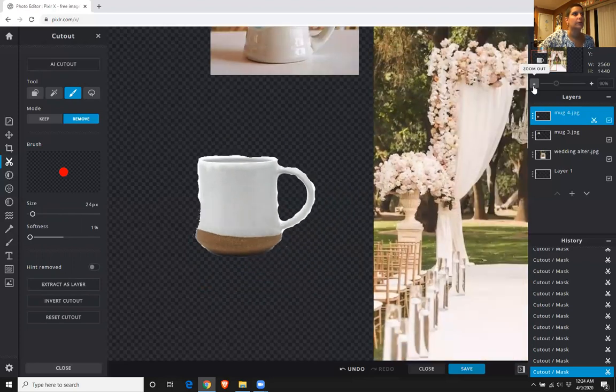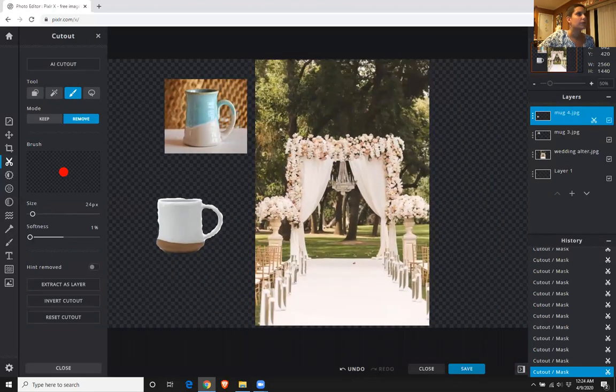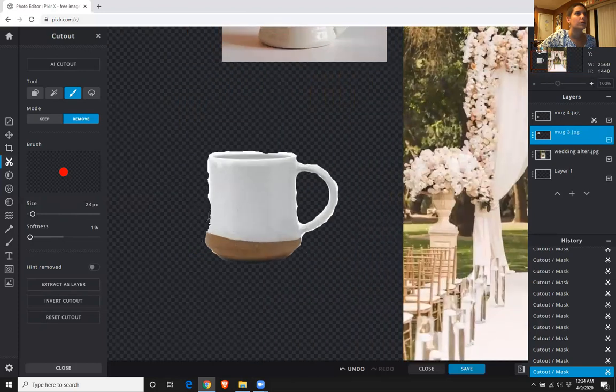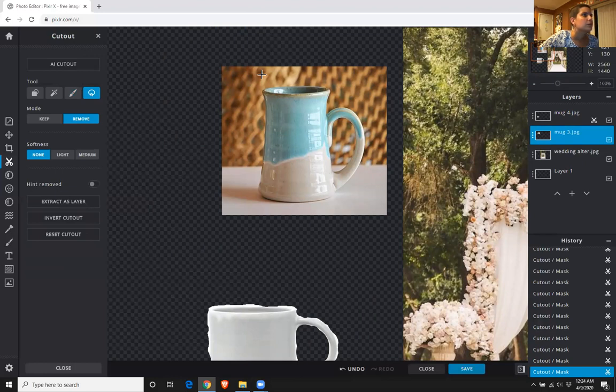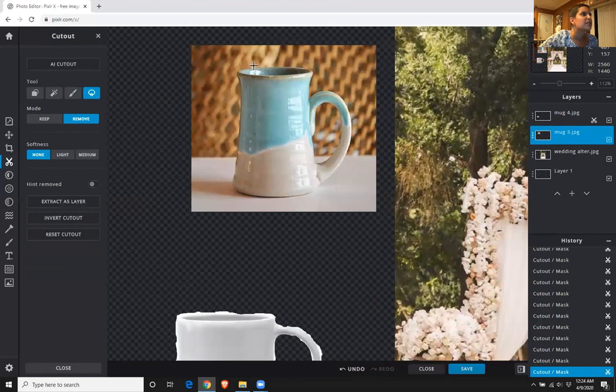So I'm gonna zoom back out, come up here to my other mug, which I can't do anything to right now because this mug is the active layer. If you look over here on the layers, you've got layer 1, which was the original canvas, the wedding altar layer, mug 3 layer, and mug 4 layer, and mug 4 layer is the one that I have selected. So I'm going to click on mug 3 layer instead, and now this is the active mug, and I can zoom in, shift up, and we'll try the lasso tool on this.